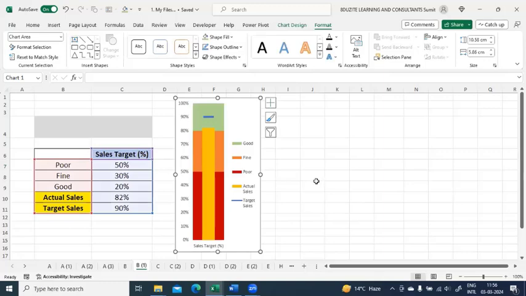So can you just interpret how much he has achieved? Is he in the good category or in the poor category? This yellow is what he has achieved, actual sales. He's in the good category, right? And has he achieved his target? He has not achieved the target, right?